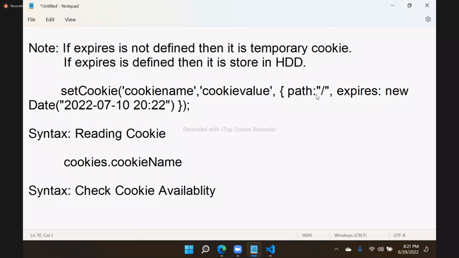So do one thing: go to history, clean history. After cleaning history, open Gmail. This time it will ask to log in. How is it verifying? Whether the cookie is available or not. If the cookie is available, it will continue. If not available, it will ask to log in.